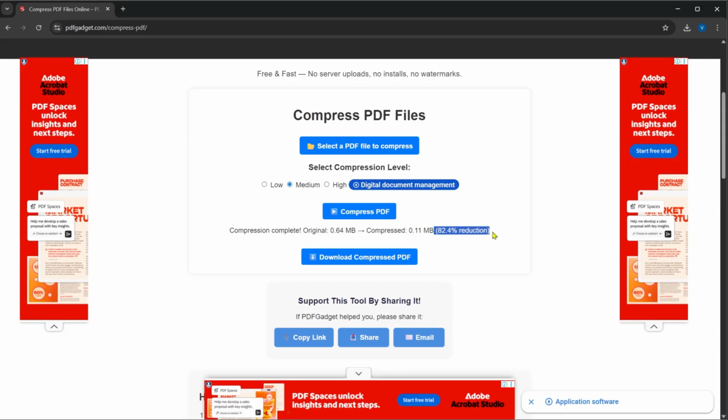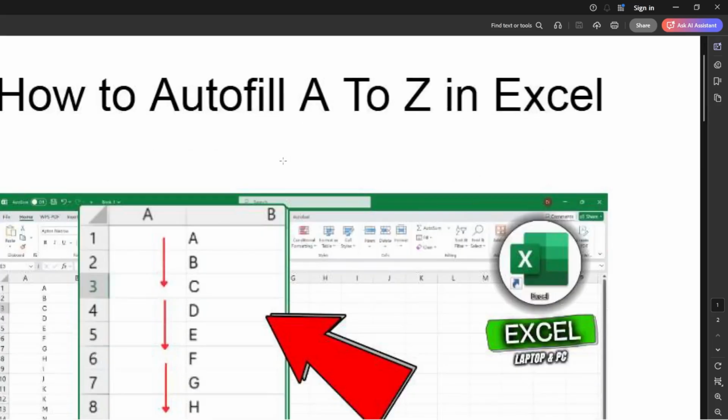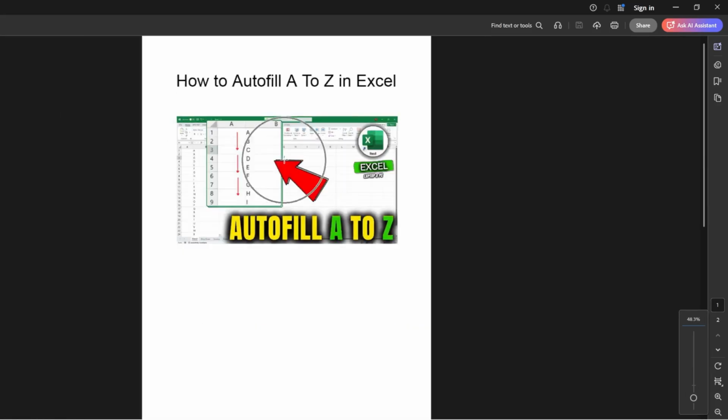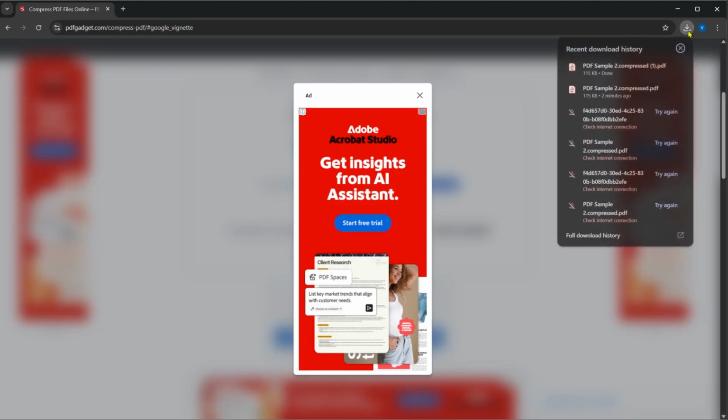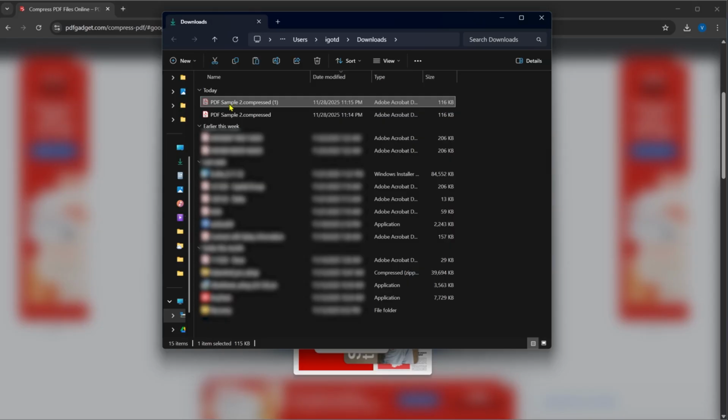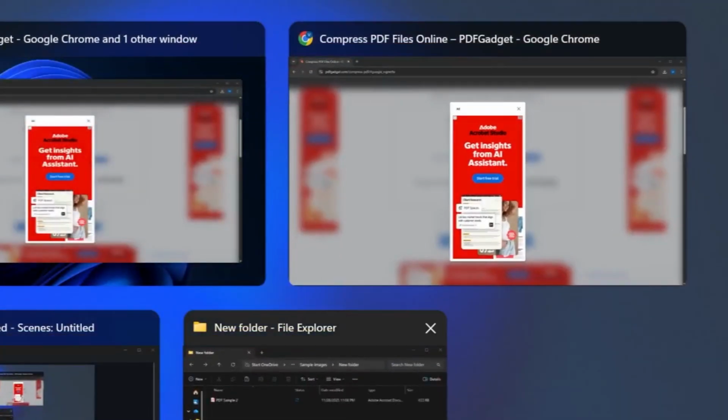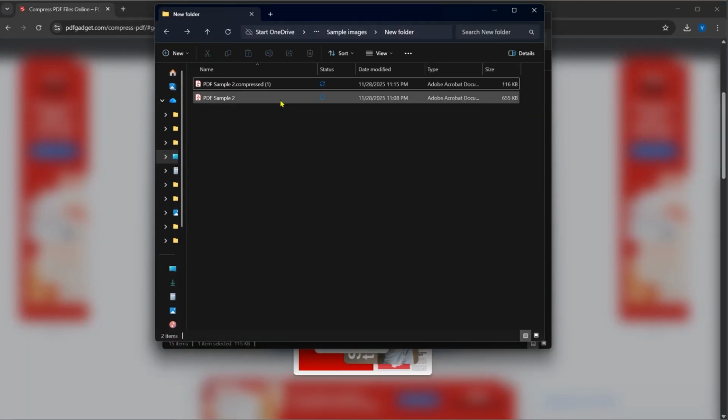Now there is an 82% reduction, so I'm just going to click this one right here. And the moment that I do that, you can see that the file has now been downloaded. If we head over, close this, as you can see, it's now 155 kilobytes. I'm going to click that one and then transfer it to this file right here.